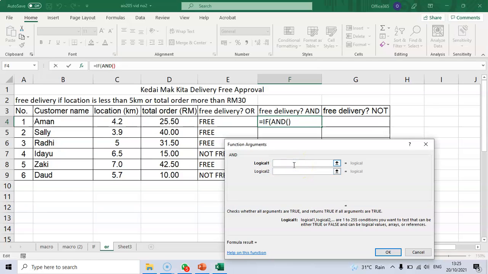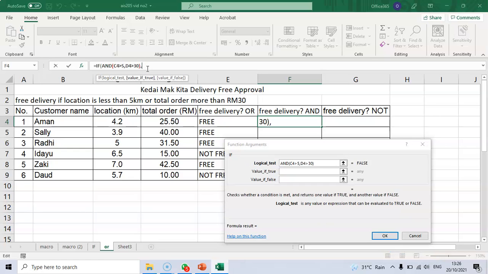So logical one, you want to test the location should be more than 5. And the second condition, you want to test the total order more than 30. And to get back to the results window, you put comma, and now we go back to the results small window. So again, the result for true, you say Free, and the result for false, Not free. Oops. And then you click OK.